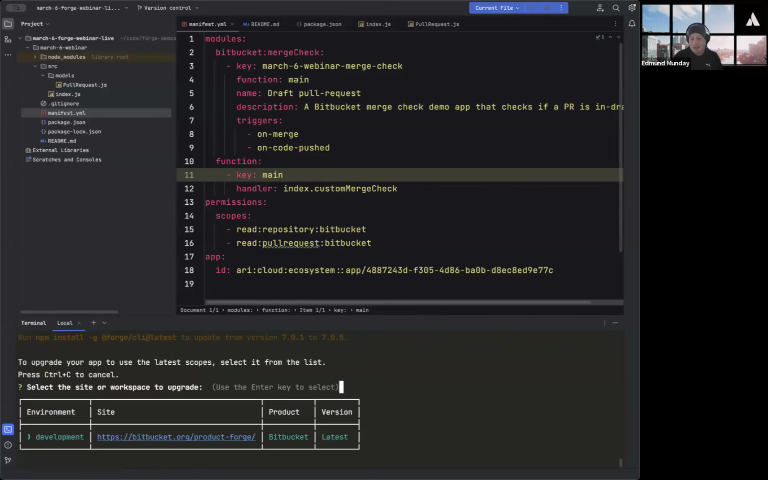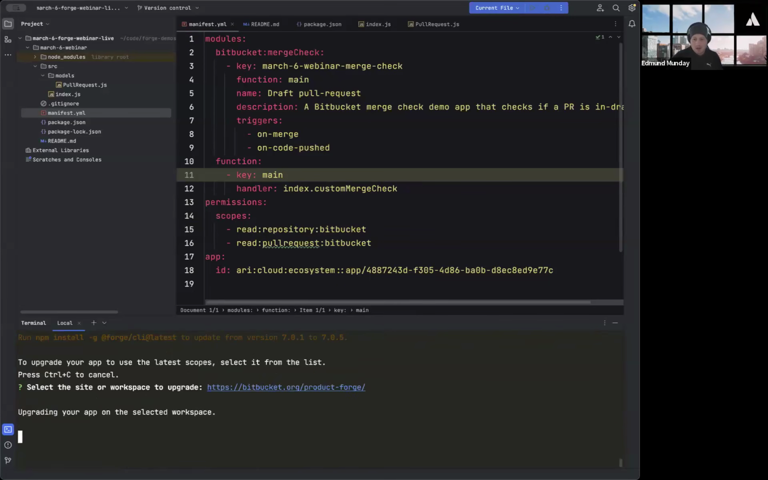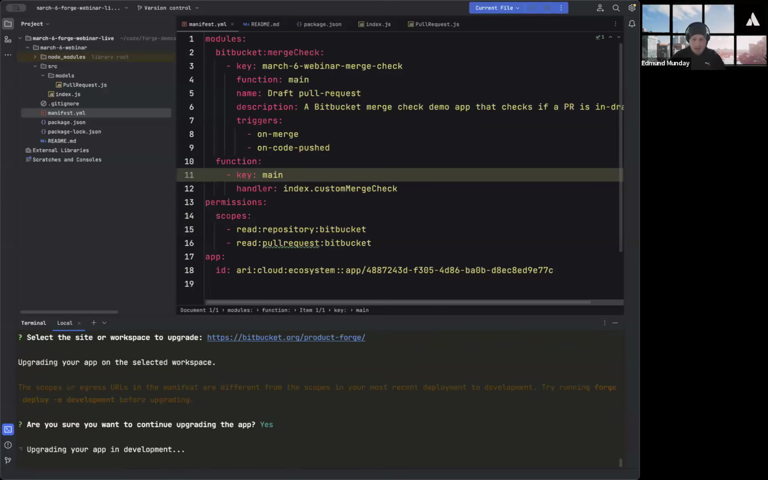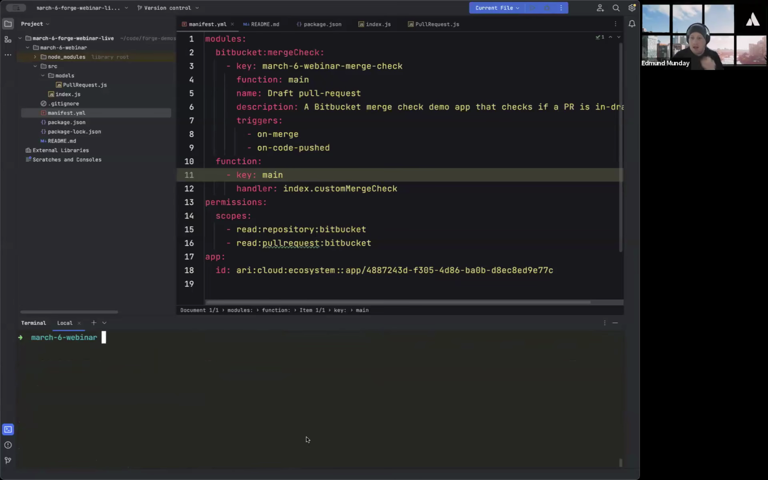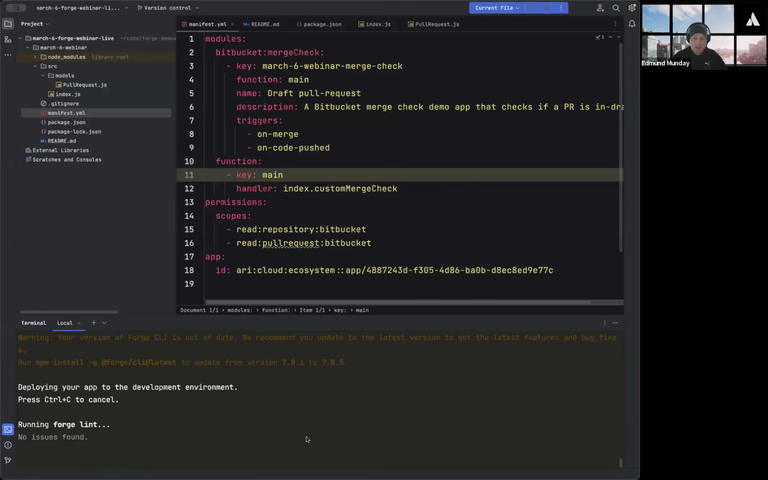Perfect. So what that does basically is just reinstalls the app because I've added these new permissions. So it needs to be reinstalled by the workspace admin, which is me. And I'm basically explicitly declaring that I want to allow it to do that. I think I forgot to deploy it before I did that. So I needed to do Forge deploy because I've changed it. I need to deploy the new version. And then I'll need to do that upgrade again because I installed the same app twice.